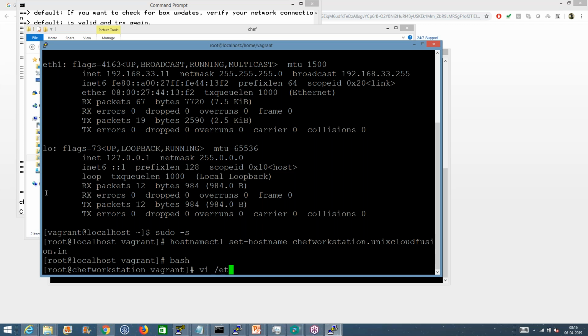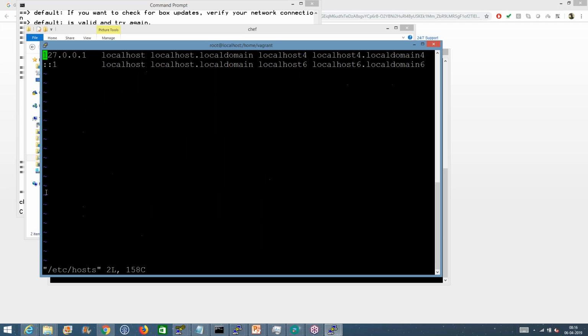Okay, and let's make an entry inside the /etc/hosts file as well, so that we are easily able to resolve using the host name. Now we do not have a fully configured DNS. That's why we are doing this. If you have a fully configured DNS in your environment, then you can skip this one.